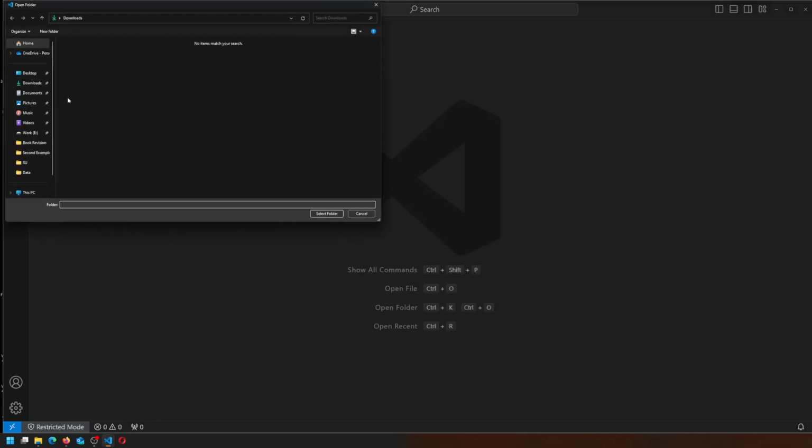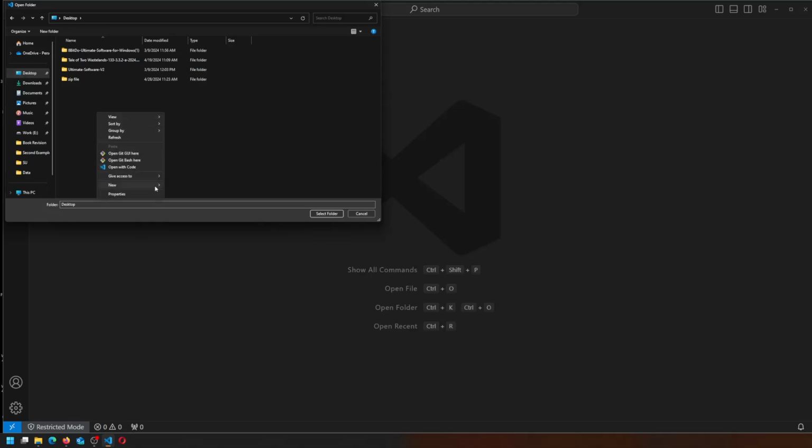Now, it doesn't matter if you don't have a folder just yet. For example, right now, I'm just going to do it on my desktop. So in here, I'm going to right click and then New Folder, and then I'm going to call this, for example, example.